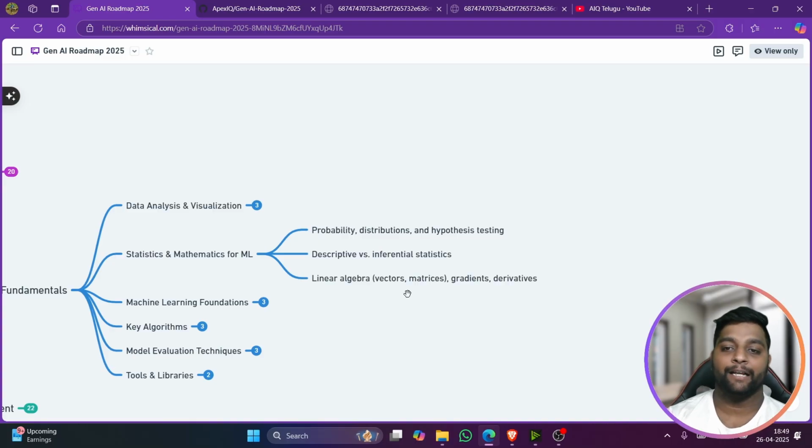And gradients and derivatives. So these are some of the concepts which you need to learn.